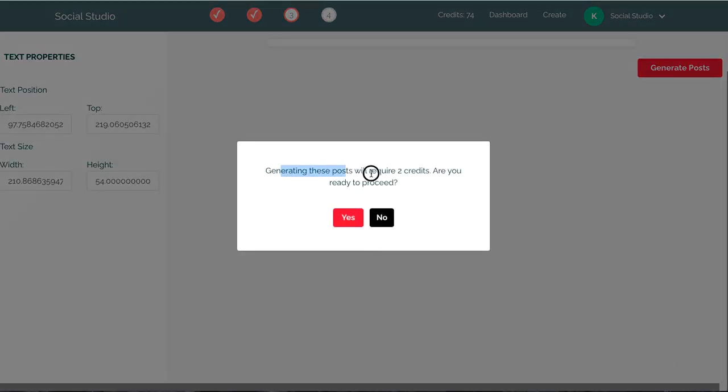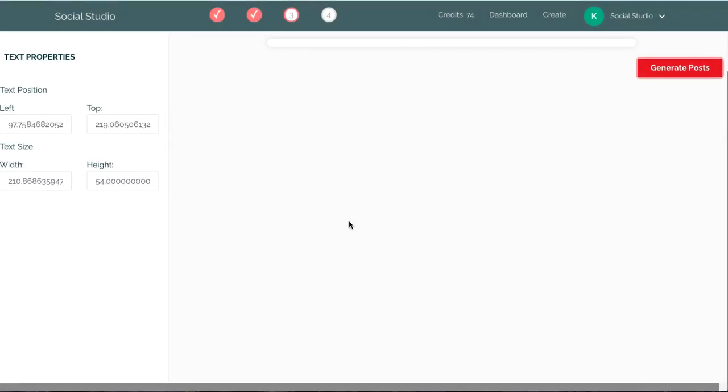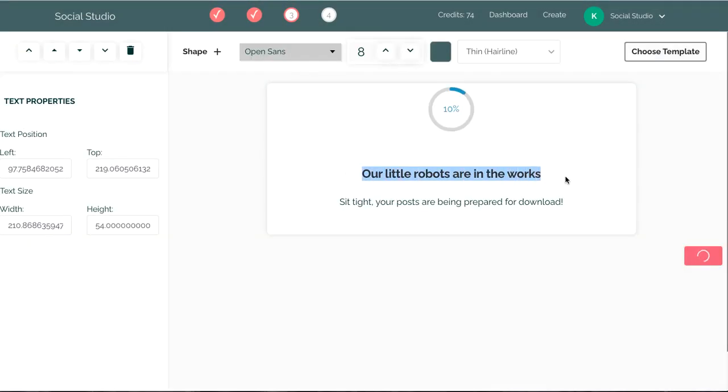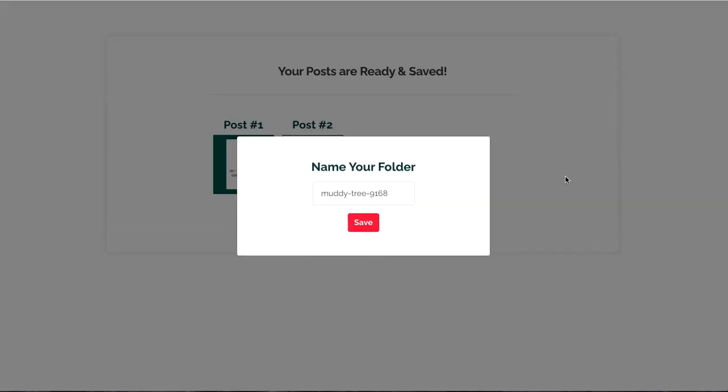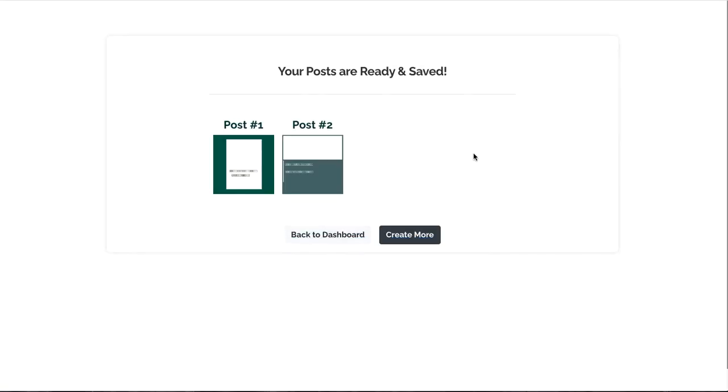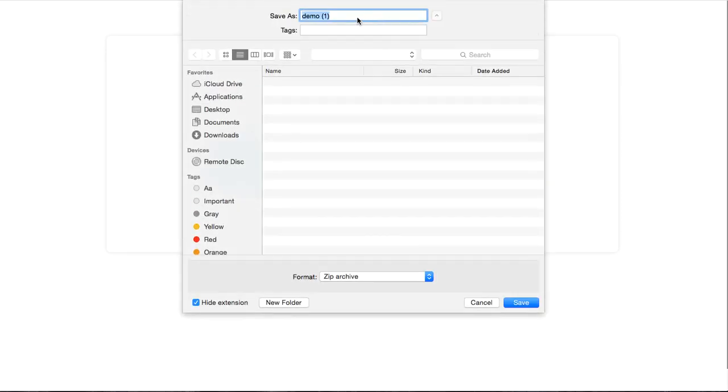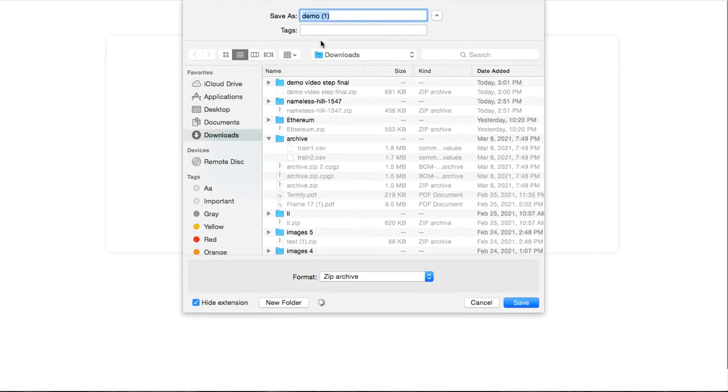It's going to ask me, generating these posts will require 2 credits. Are you ready to proceed? Yes, we are. Then we should see our little robots working over here. We're putting together everything for the hashtags, the subheadings, all that. As you can see, it's very, very fast. And let's say demo, and we say yes, save. And it will automatically give you a download prompt right after. It might take a few seconds to come up, but the download comes in and you want to save it.